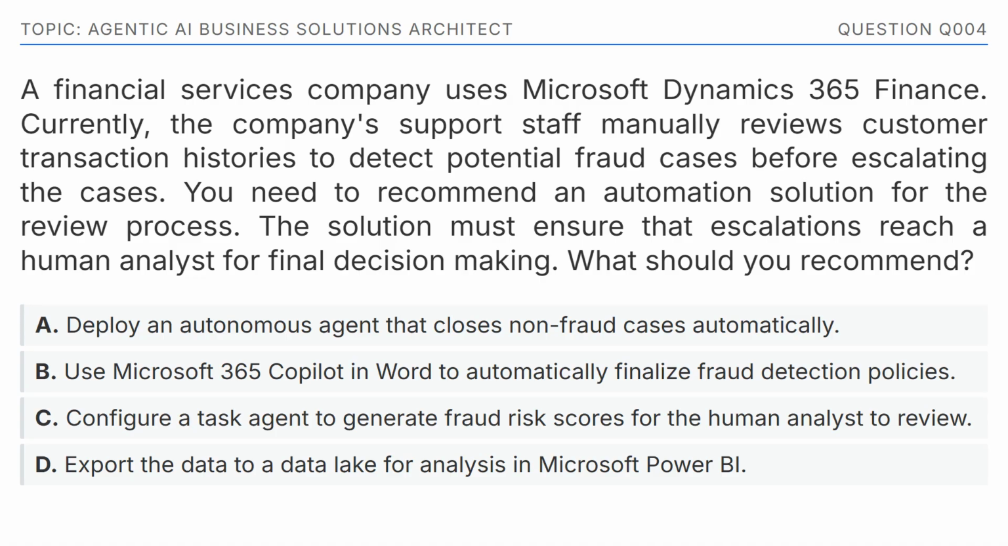What should you recommend? The options are: Option A, deploy an autonomous agent that closes non-fraud cases automatically. Option B, use Microsoft 365 Copilot in Word to automatically finalize fraud detection policies. Option C, configure a task agent to generate fraud risk scores for the human analyst to review. Option D, export the data to a data lake for analysis in Microsoft Power BI.